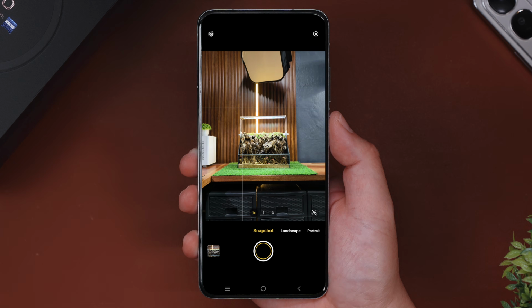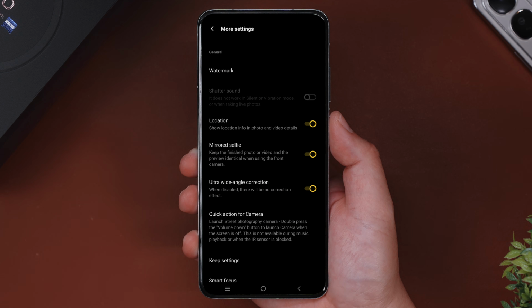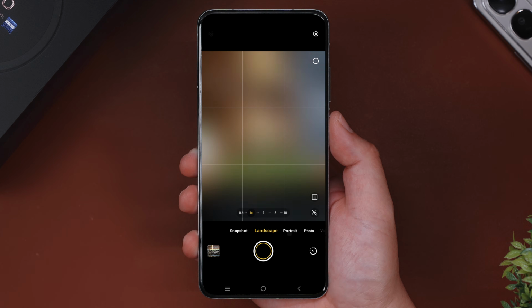But if you want to take photos of faster moving objects or faster moving subjects, Snapshot is the way to go. Alright, so on the settings, here's what we have. We have different aspect ratios, shutter speed, grid lines, level, shake reduction, watermark, and smart focus. The smart focus will automatically focus on subjects like people and pets. Of course we also have the HDR. Later we'll go through all of these more settings. But for now, let's move on to the landscape mode.